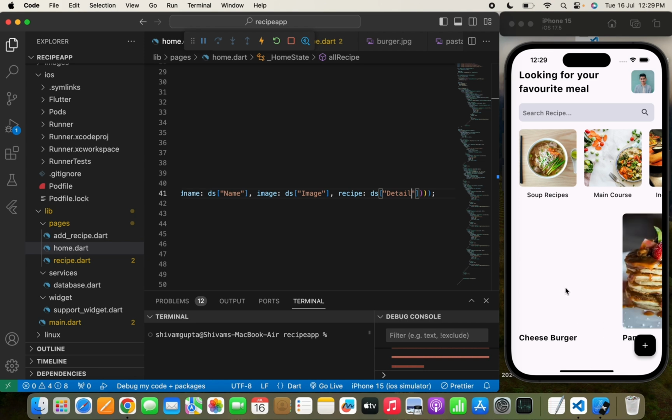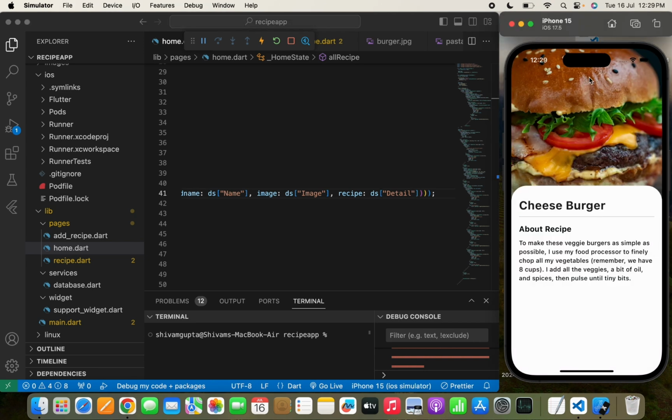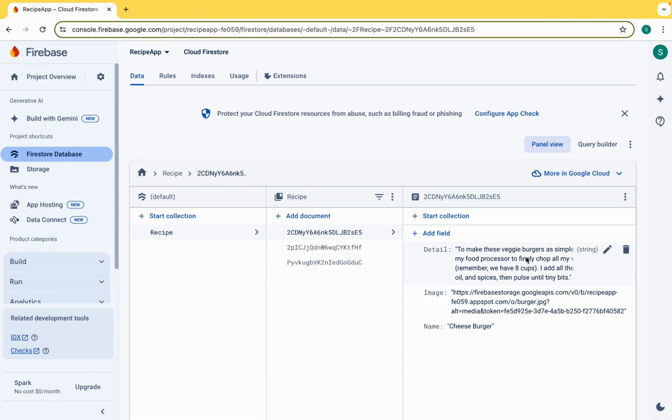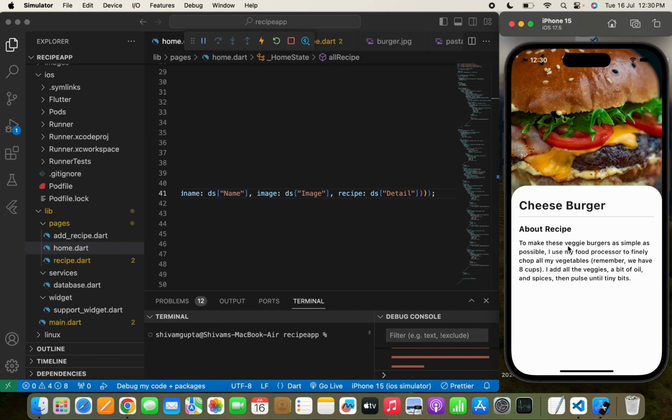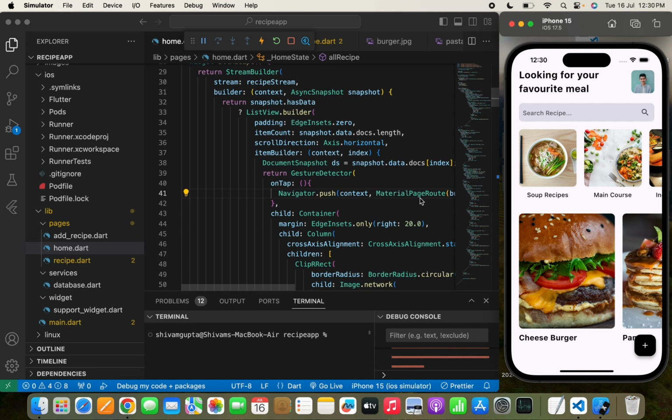and we'll tap on this, and here you can see our recipe image with a recipe name, and this is a small recipe that I have added for the cheeseburger. So here you can see that this is the detail field that has just been shown in the app. So it is working brilliantly.